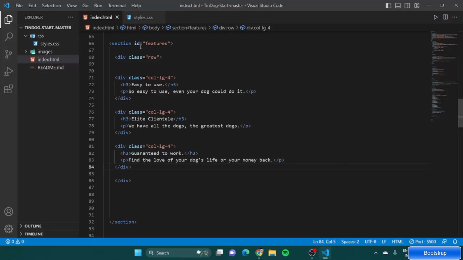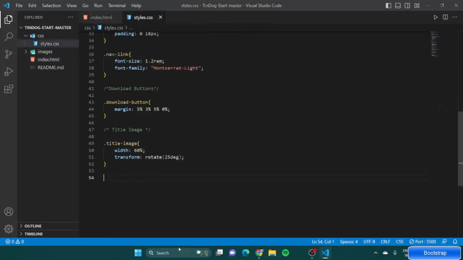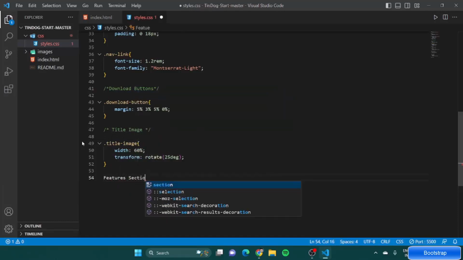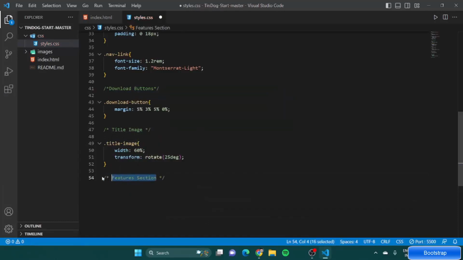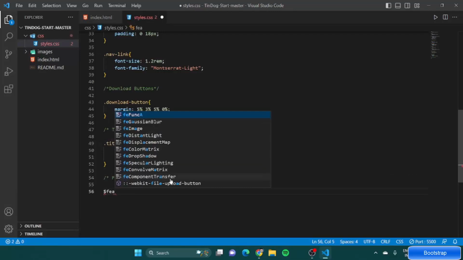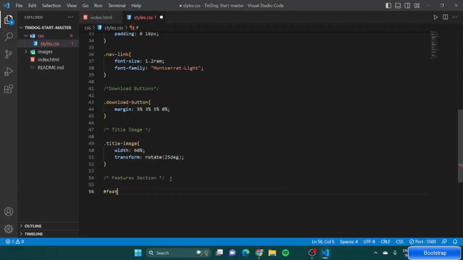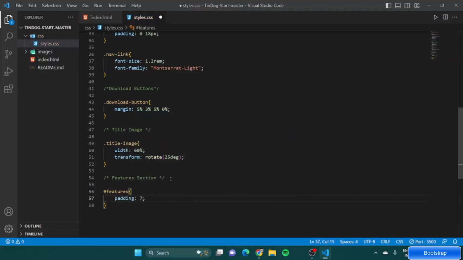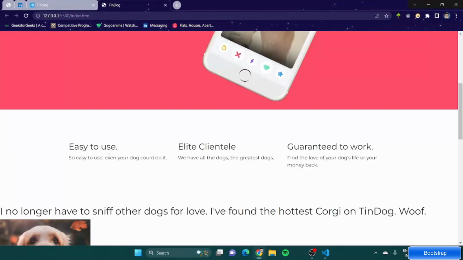So all these are contained inside what? A section with the ID features. So here we'll have the features section. We'll do Ctrl+C and save it, and we'll go down and here have our features. Here I'm going to give it a padding of 7% from top and bottom and 15% from left and right. I save it, I go back, and yeah, it looks nice, right?